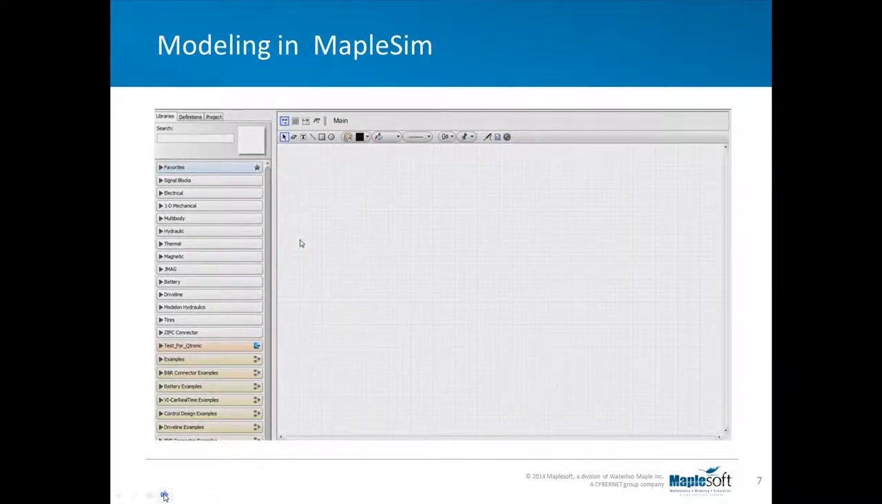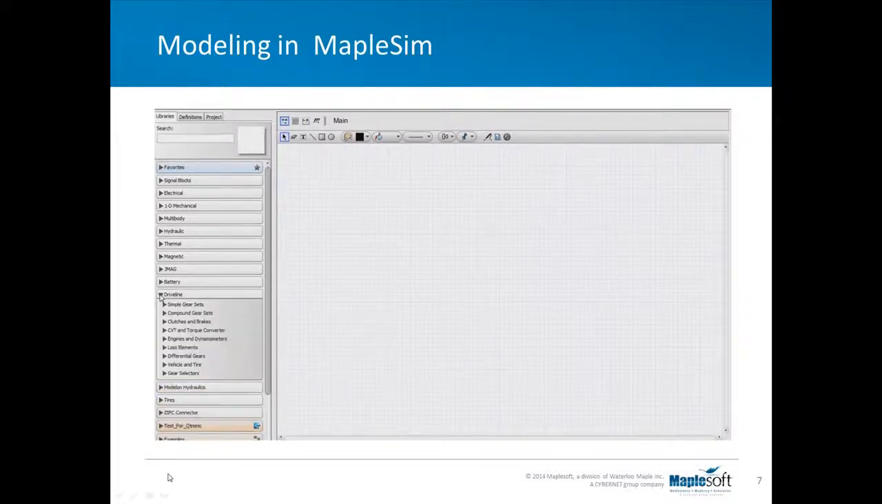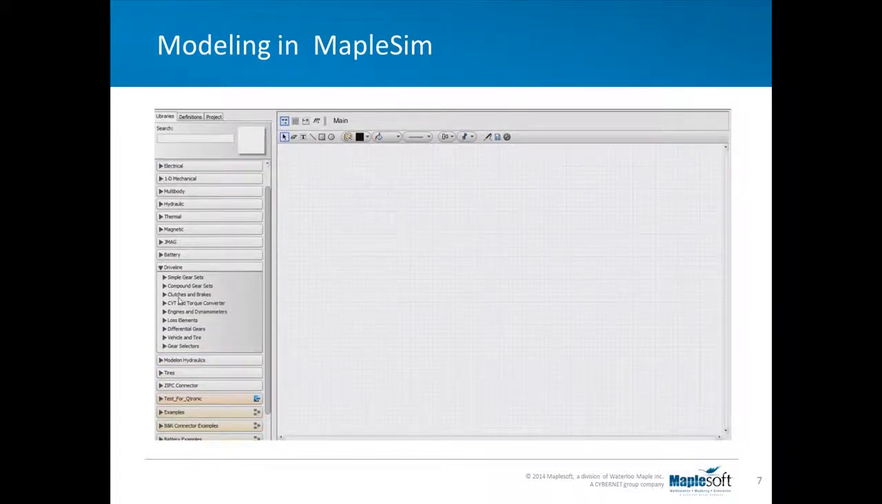Here you can see the graphical user interface of MapleSim. On the left, you can see the libraries from different domains. On the right, we have a 2D diagram area where we can drag and drop components from the libraries into it and start building our model. So to model the gear shift process, we need two sets of clutches and gears, a simple engine model, and the load components and inertias.